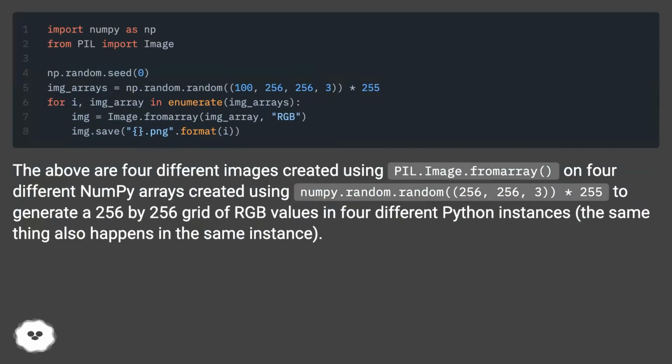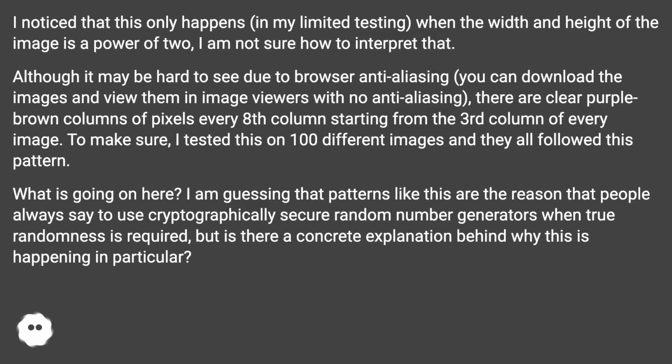The above are 4 different images created using PIL.Image.fromarray on 4 different NumPy arrays created using numpy.random.random(256, 256, 3) * 255 to generate a 256 by 256 grid of RGB values in 4 different Python instances. The same thing also happens in the same instance. I noticed that this only happens, in my limited testing, when the width and height of the image is a power of 2. I am not sure how to interpret that.